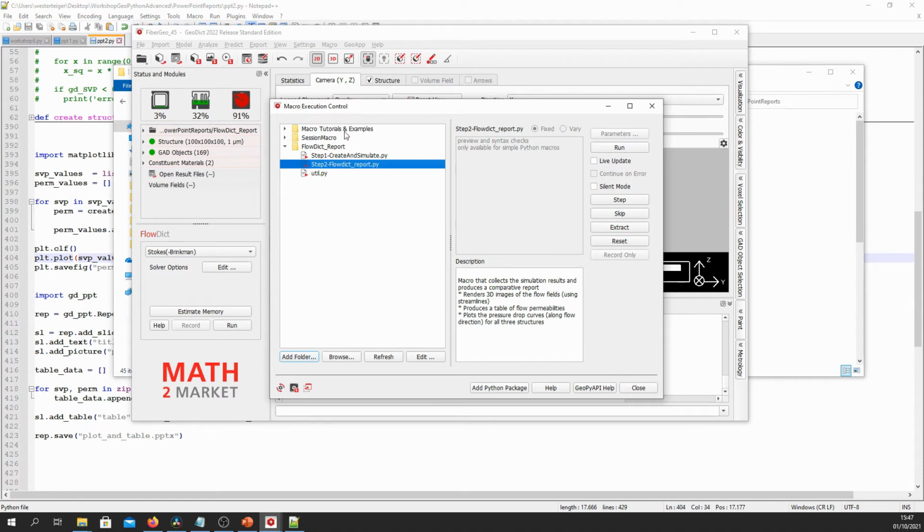So this folder already contains the results from step 1. So I would like to ask you to just run the step 2 here. You could run step 1, but it takes a couple of minutes. So let's just go and click step 2 and run it.